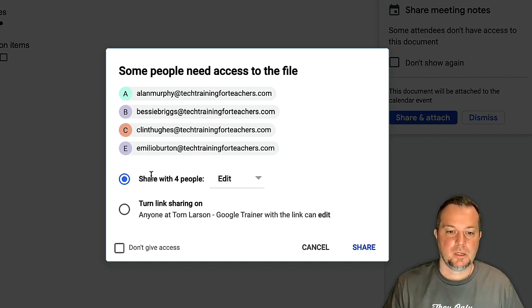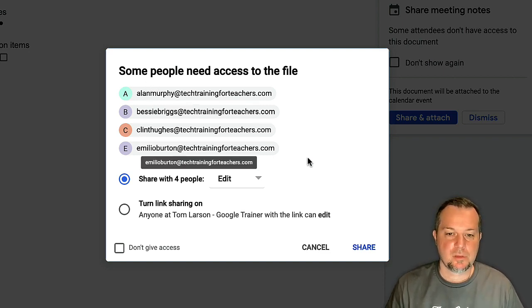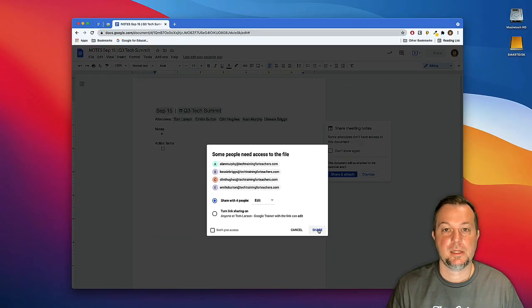Also, you'll notice that the edit option is selected by default. We want to give them access to work on this document during the actual meeting. All right, so everything looks good. At this point, I'll go ahead and click Share.